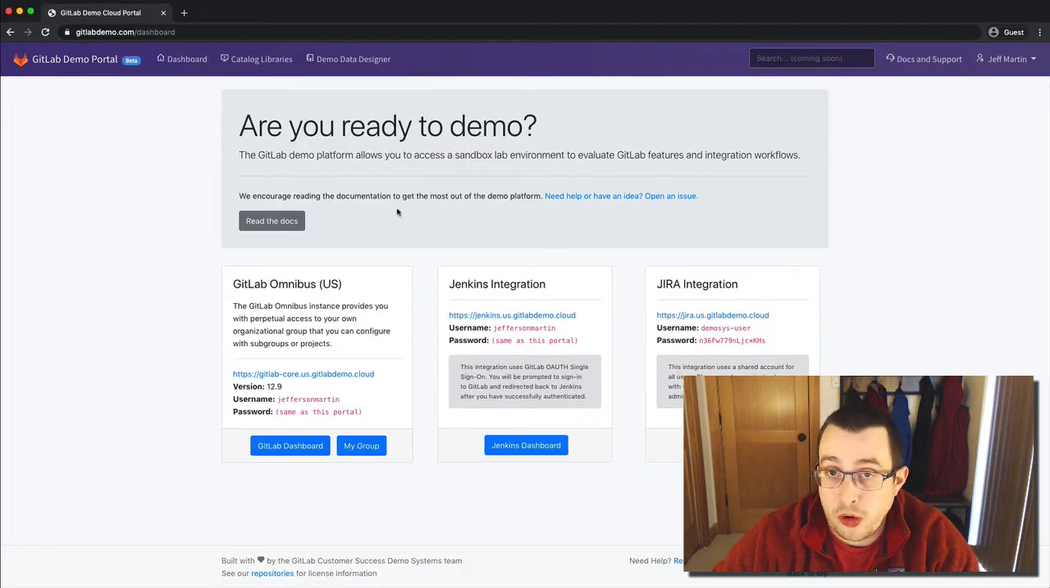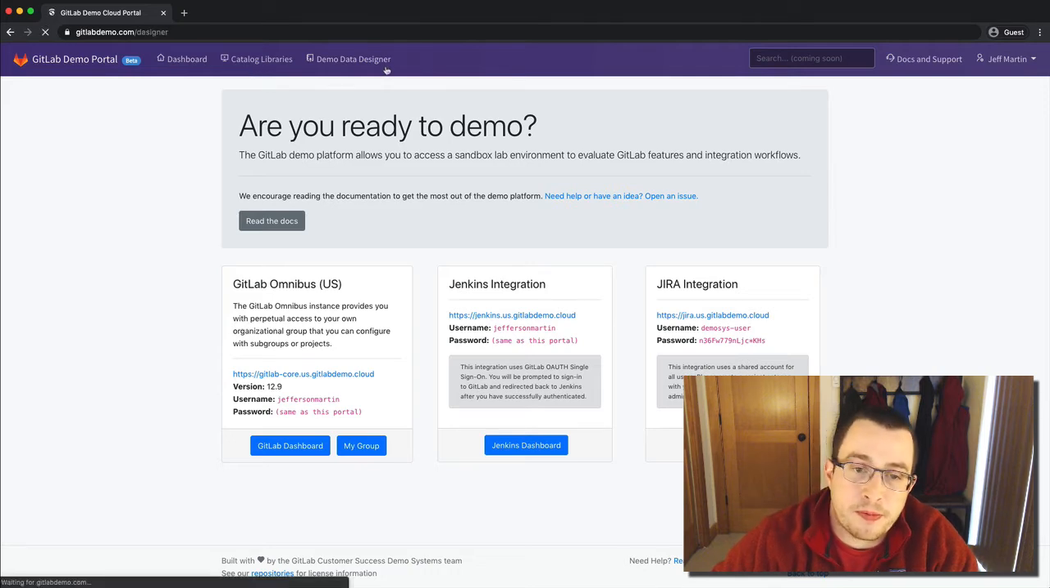On the GitLab Demo Portal dashboard, you're going to see the existing sandbox environment that we have available. If you look in the top navigation, you're also going to see the catalog and the new demo data designer. Let's go ahead and click on the designer.